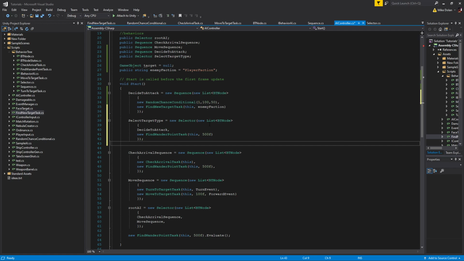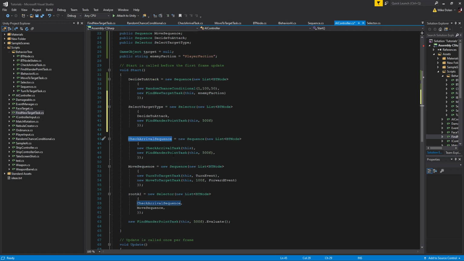The next thing we want to do is in this arrival sequence. Right now, this is just checking if we get to the waypoint that we want to get to, but we can reuse this because it can decide if we got too close to the thing we were attacking, and then kind of reset the whole thing. So this is where we would want to use our select target type. So now when we arrive at the thing that we're going to select, we're going to decide: do we attack or do we find a new wander point? Let's see what else we need.